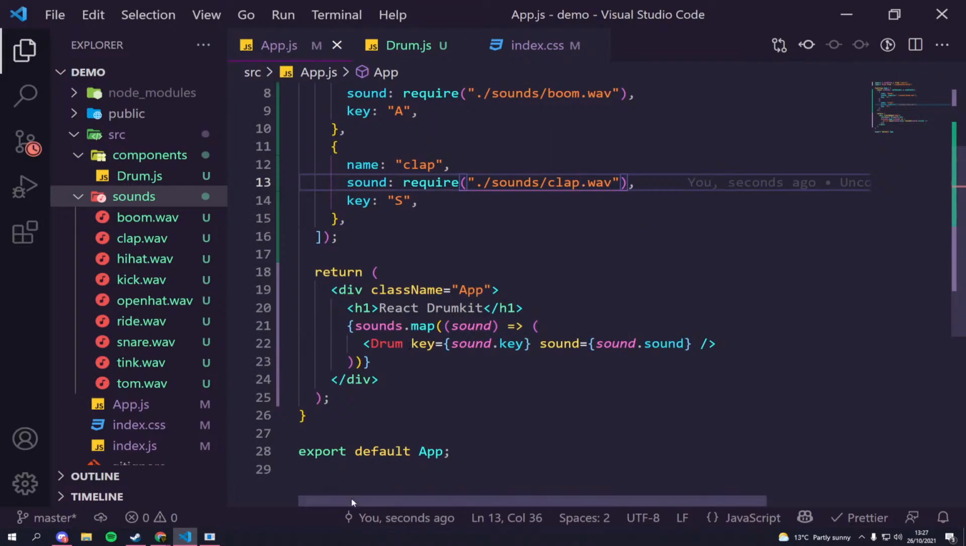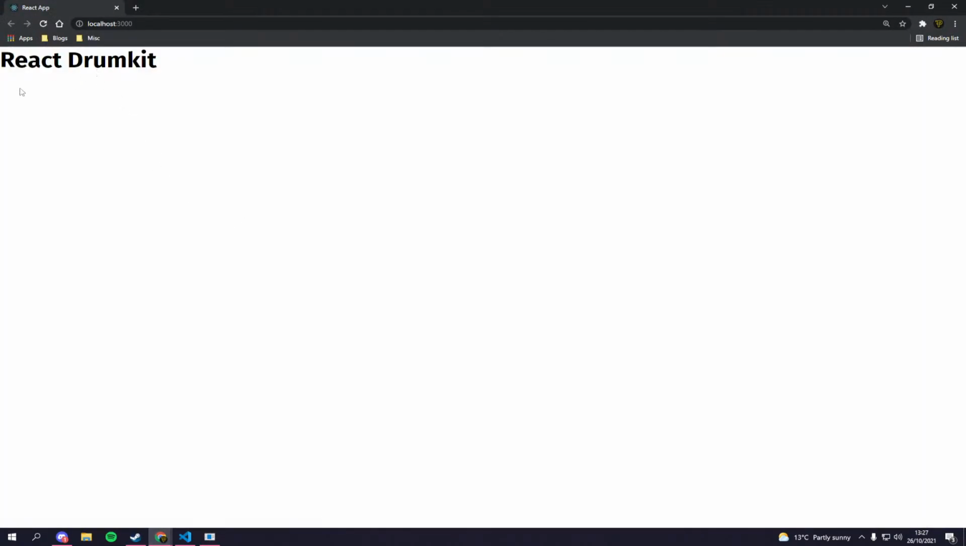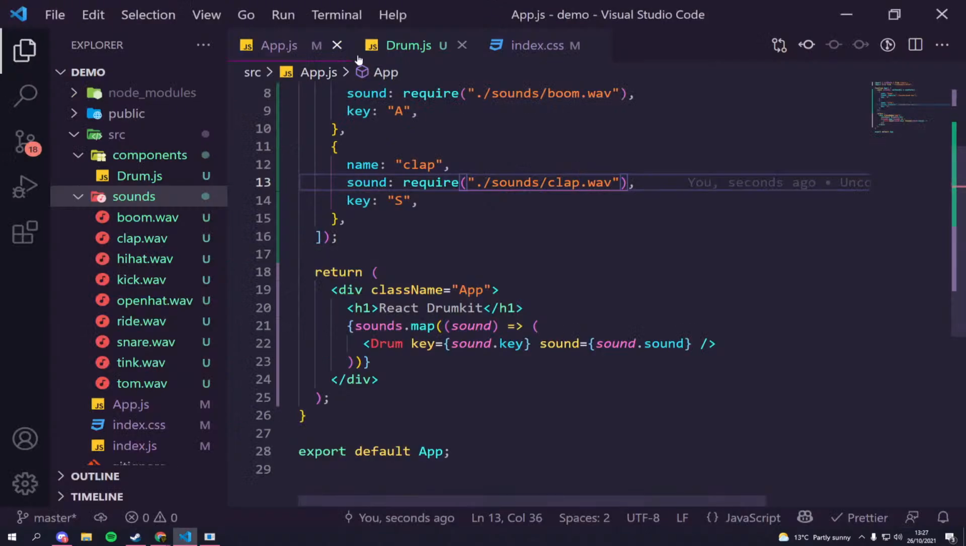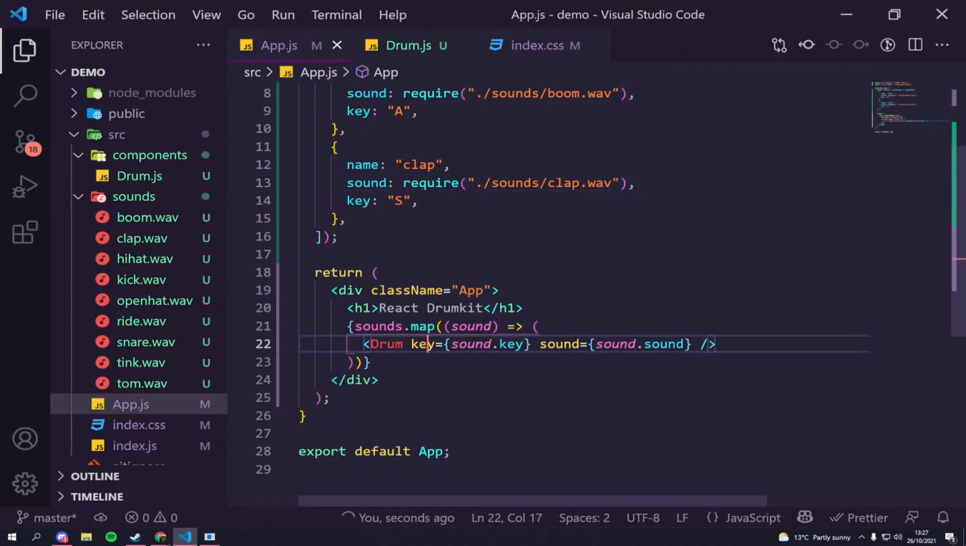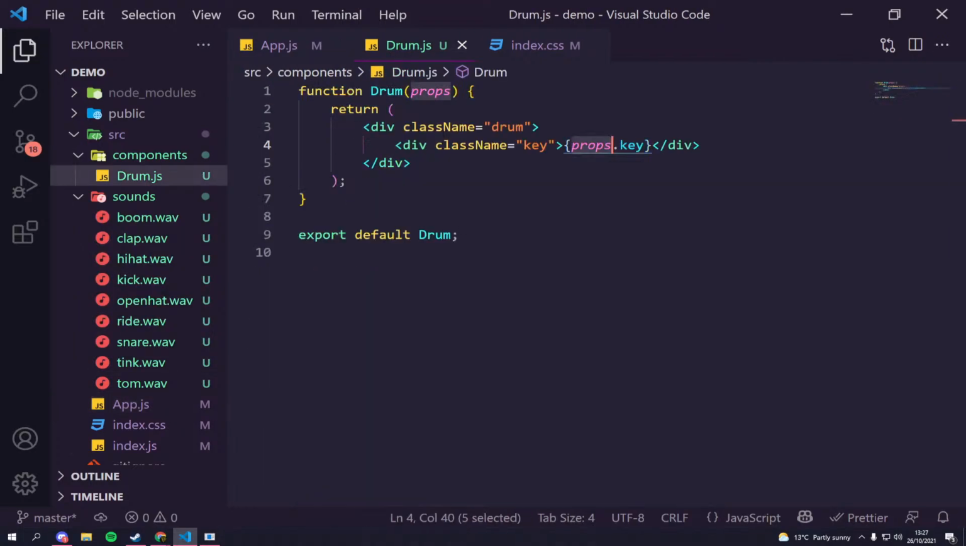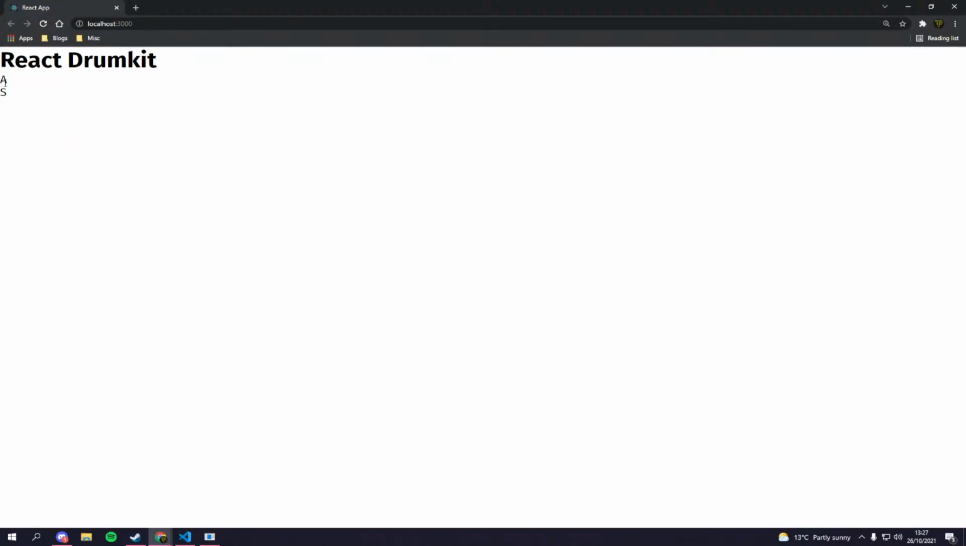So React, let's go back to this. React drum kit, we're not seeing our keys. So in our drum key, sounds.map sound, props.key. Oh, it's key. You know what? Letter. There we go. So we have our 2 letters displaying.